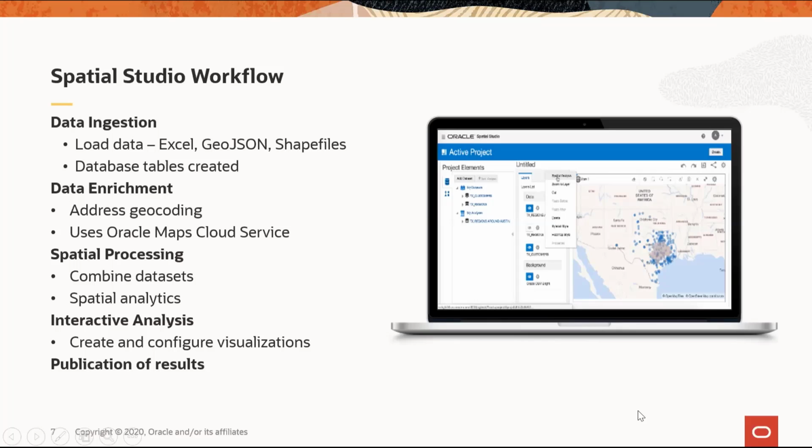We then do some spatial processing, combining data sets and doing the spatial analytics. We are creating and configuring visualizations, so that's all done interactively. Then you publish your results, and you can take your results and share them with others. Also, you can include them with Oracle Analytics Cloud, for example, to do further analysis. That's 2 quick slides for a Spatial Studio overview.